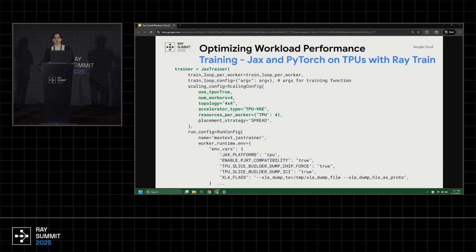Ray automatically handles atomically reserving a TPU multi-host slice for you using the same logic we just talked about. In this example, we'll execute our training function across 4 workers in a 4x4 TPU v6e slice, and all the backend, like distributed setup, is handled by Ray.